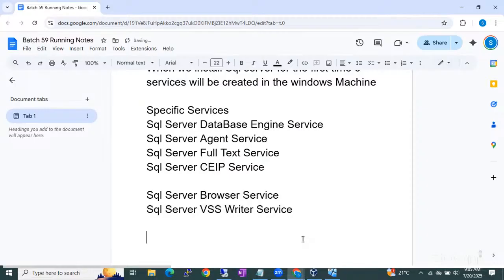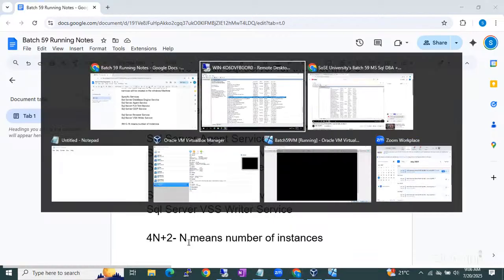So what is the formula to identify the number of services? 4n plus 2. Very good. N means the number of instances. So if I installed 44 instances, how many services in total? 2 into 44, 88 plus 2, 90 services will be created in the Windows machine, guys. So that is the rule.